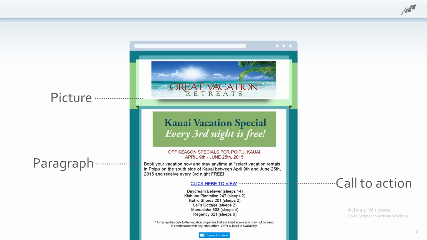So here's an example of an email from a company called Great Vacation Retreats. At the top of the message, they have a great picture that prominently features their brand, a text block that announces their deal, a paragraph that describes it, and a link, which is a call to action for readers to view their available vacation rentals. Even if they didn't list the individual rentals in the email, they'd have more than enough information that communicates the action they want their audience to take, which is to book a rental in Hawaii.